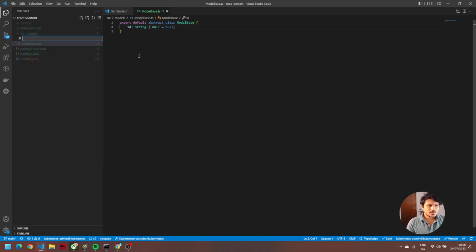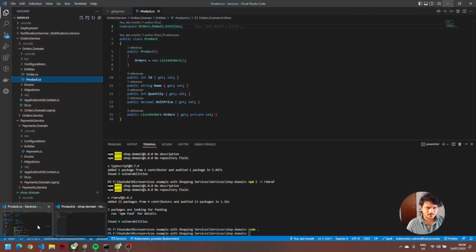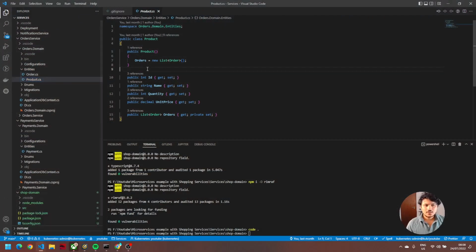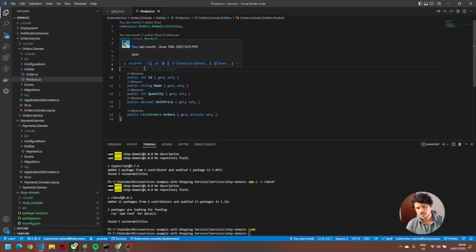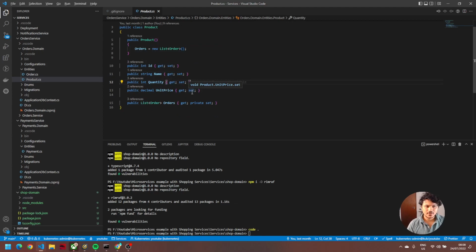So the next ones are product.ts, payment.ts, and order.ts. Let's go on and add the product. So what did we have on the back end? It's also possible to create these TypeScript models with the Swagger UI, Swagger schemas, but that will create some unnecessary code we may not need. So let's create them by hand here.